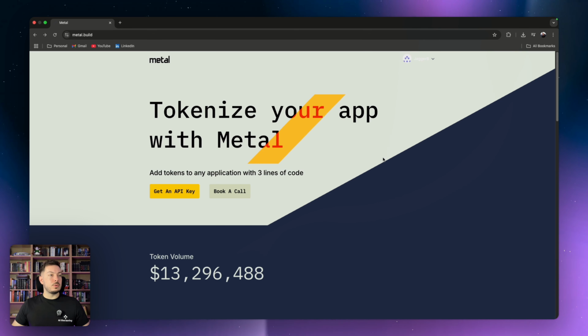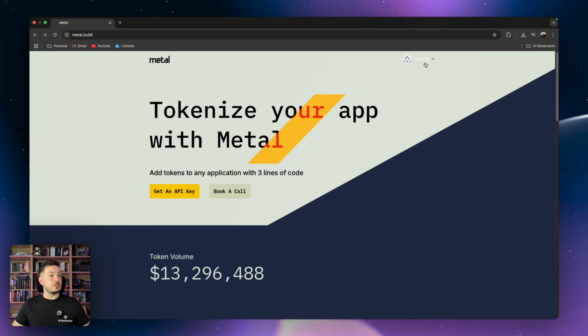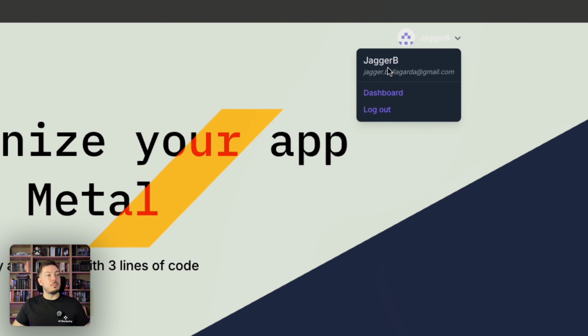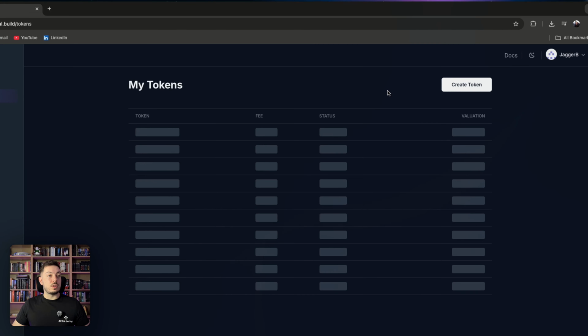Okay, so what you want to do is come and create an account on metal.build. In order to do that, you'll need a GitHub account. GitHub is a code repository tool. It's free to create an account on GitHub. Once you've done that, you can use those credentials to sign in on Metal. Once you've done that, you can come right over here and go to your dashboard.